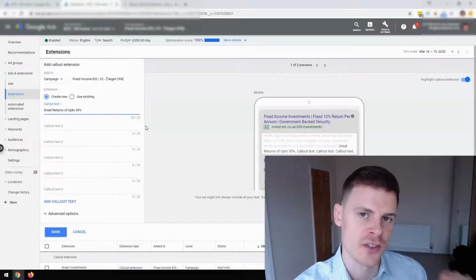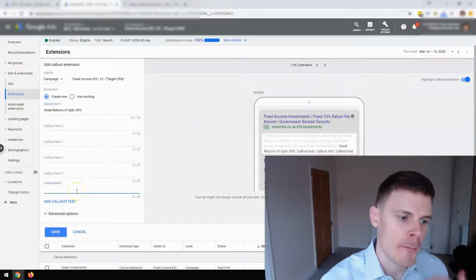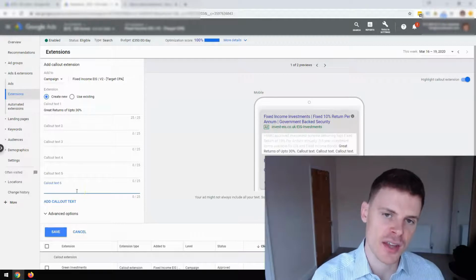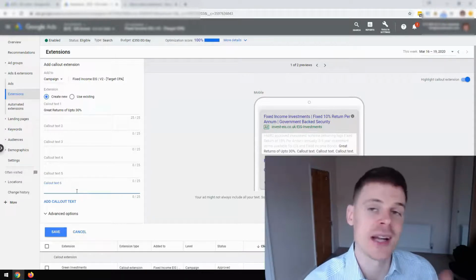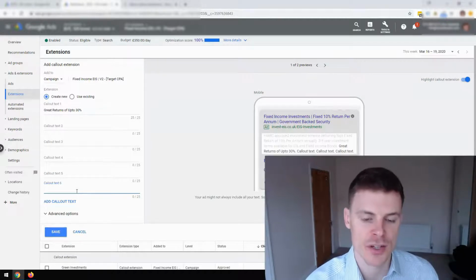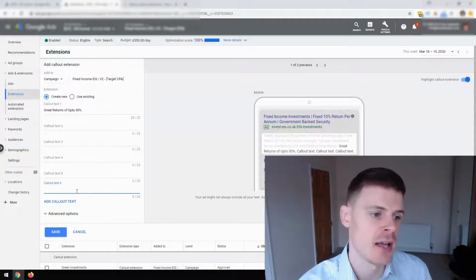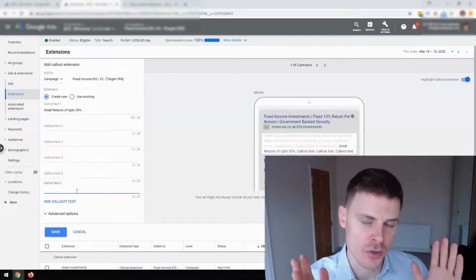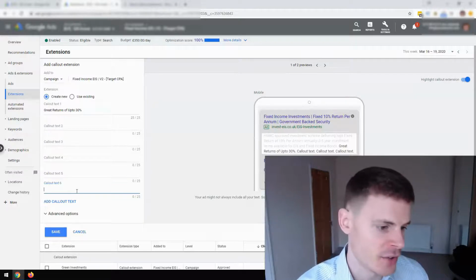Very short and sweet. And I would recommend setting up a minimum of 6 extensions, 6 callouts when you're applying them to your campaigns. You can add many more, but as a minimum, I would say 6, so you can really test which ones are the most engaging and are helping to get high click-through rates for your ads.